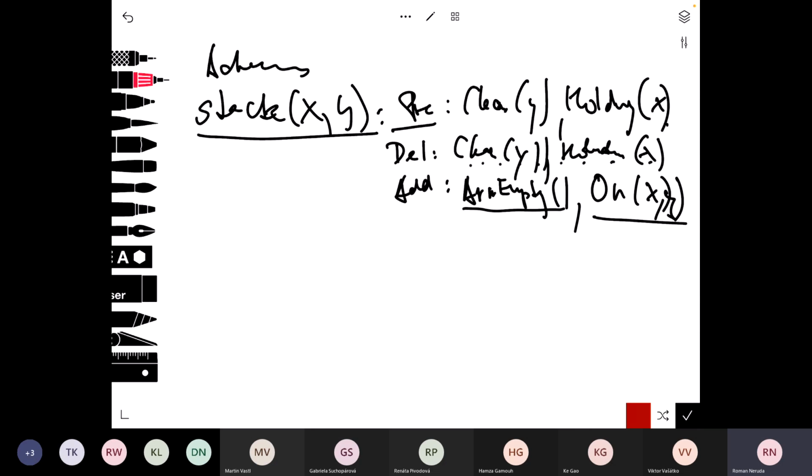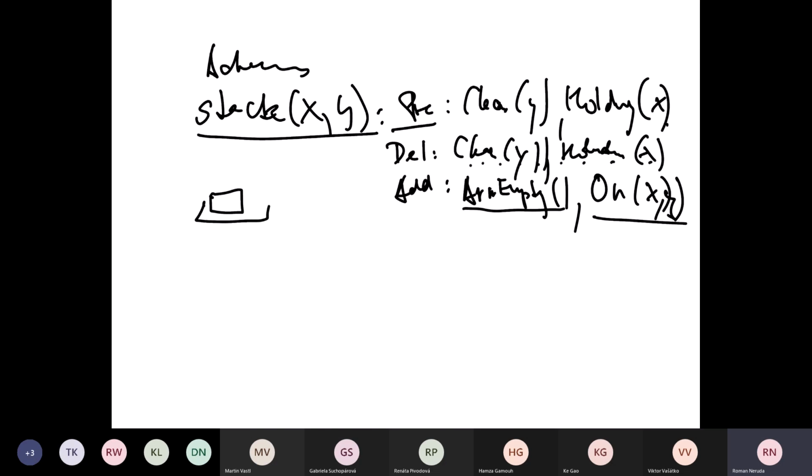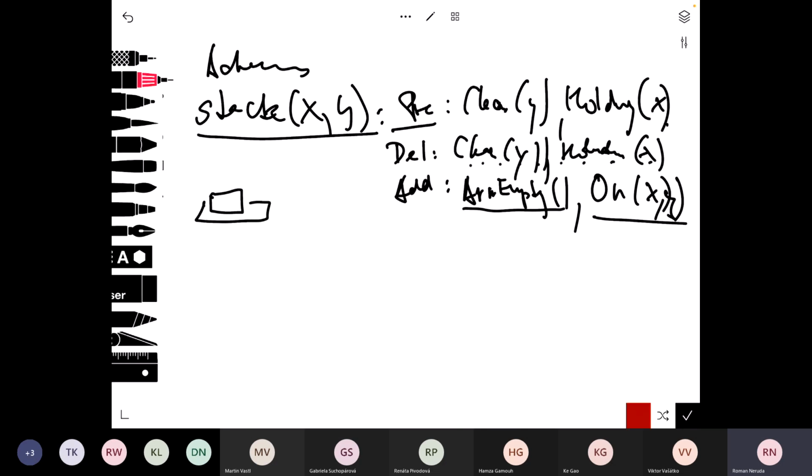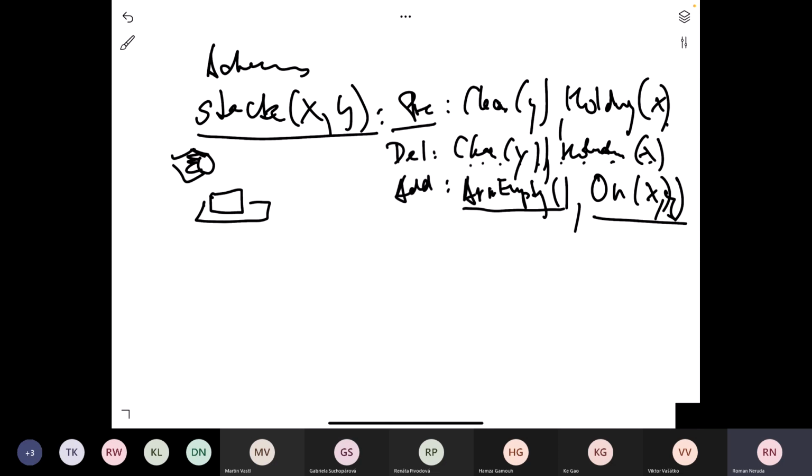That's our idea. So the idea is the object y is on a table, and the robot hand is holding object x. That's before, and after, the robot arm is holding nothing, and we have object x on top of object y. That's after, right? This is clear.